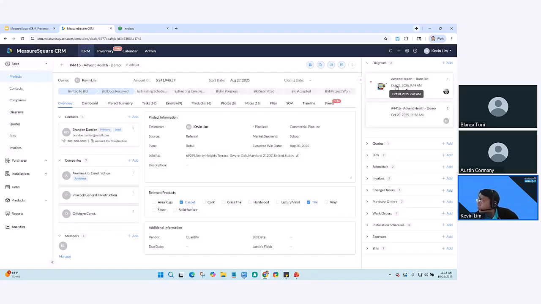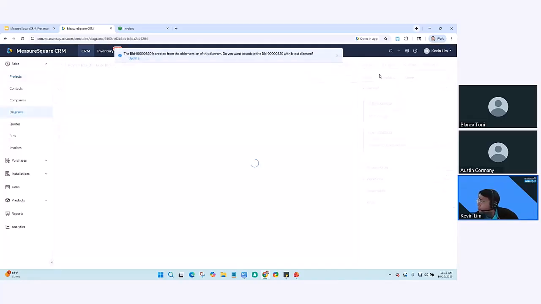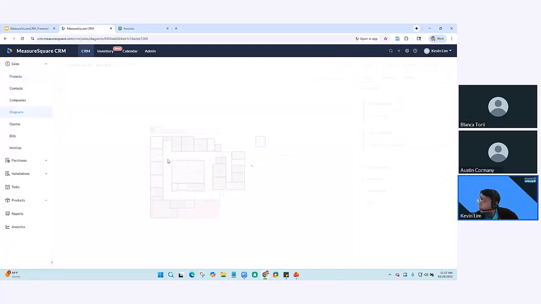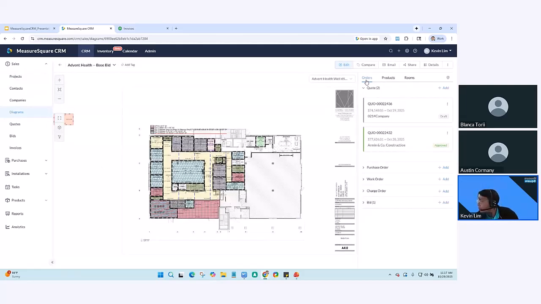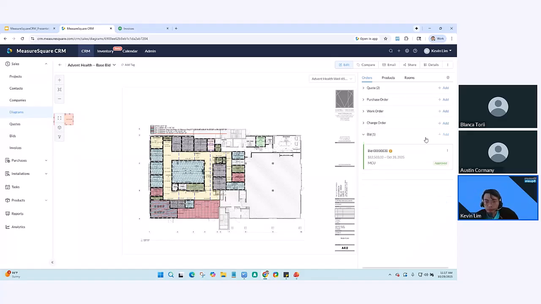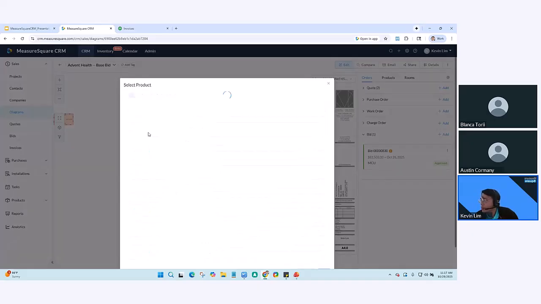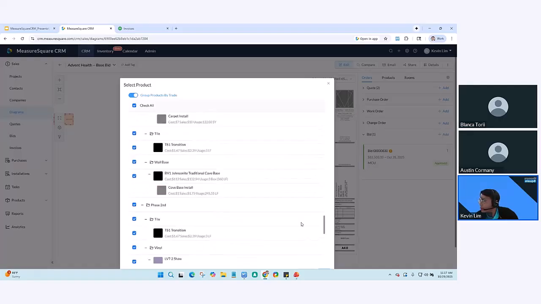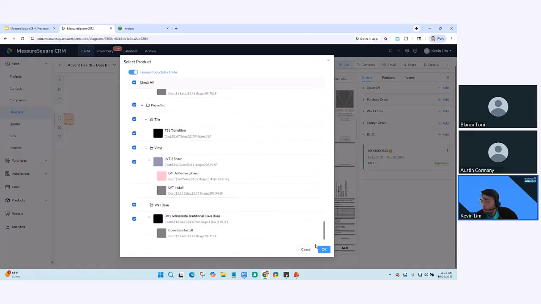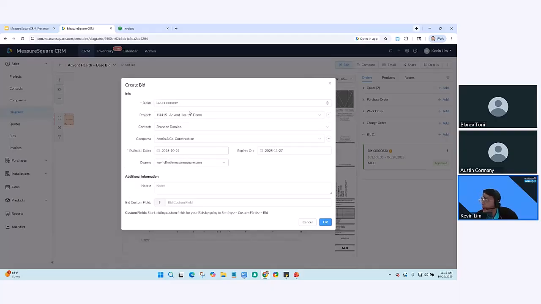So our workflow here is if you want to create a bid, you can open your diagram first, and then you can go over to our order section on the right side, go to bid, and just click on add. You have the option to group your products by trade. Let me do that for this example and see all my products here, and I may just click on OK.